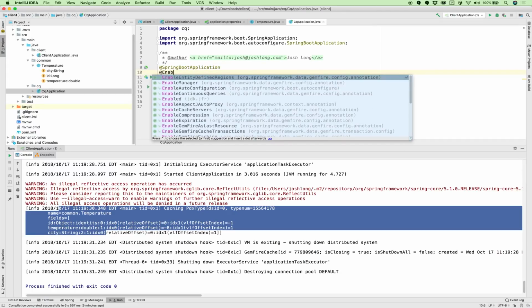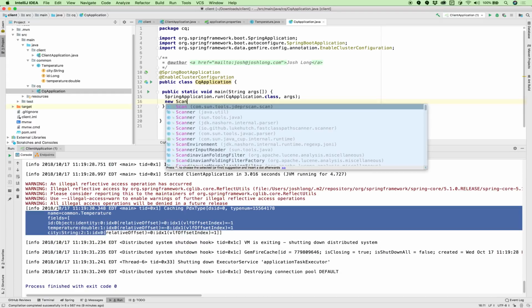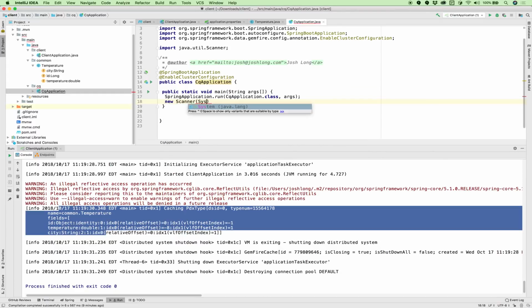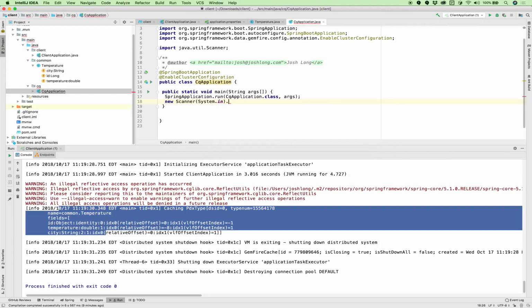We want to say enable cluster configuration. Great. And then really we could put this continuous query anywhere, but what's going to happen is we're going to start this application up. We need to make sure it doesn't disappear. So I'm going to say new Scanner System.in, dot next, so it's going to parse for the next token. And we're just going to have a continuous query here.